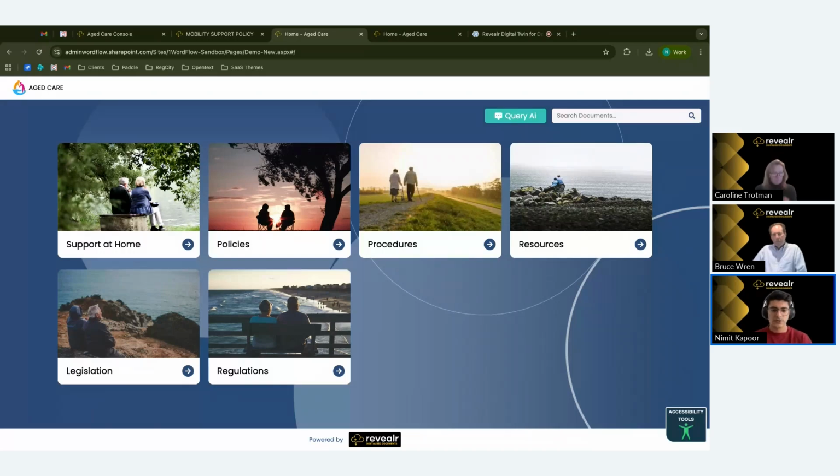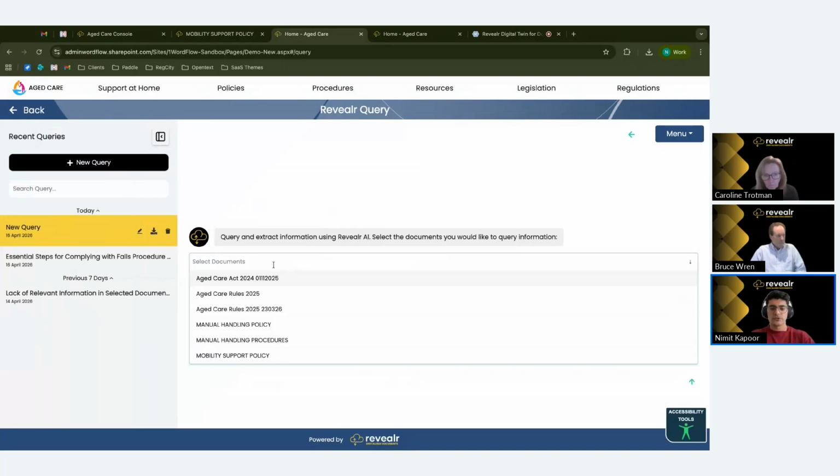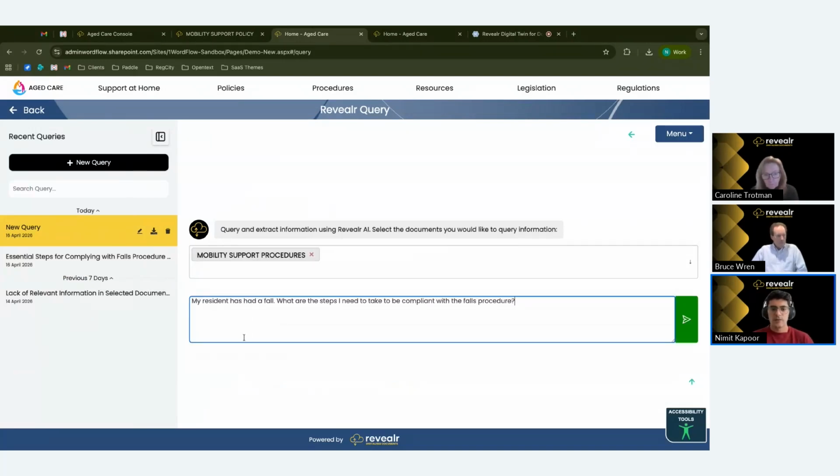Fantastic. And one of the key features of the Revealr application is its AI capabilities. So your frontline carers can actually query the documents in natural language, and they can get detailed responses from the documents. So let's say I want to query the document mobility support procedures, and I want to ask the following question. My resident has had a fall. What are the steps I need to take to be compliant with the falls procedure? And I send that question.